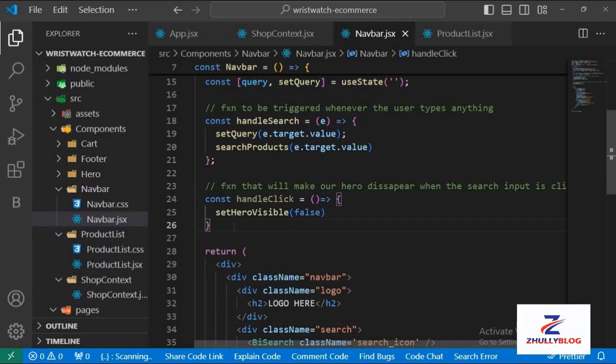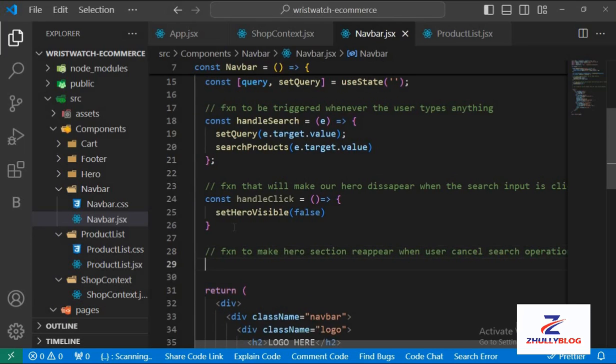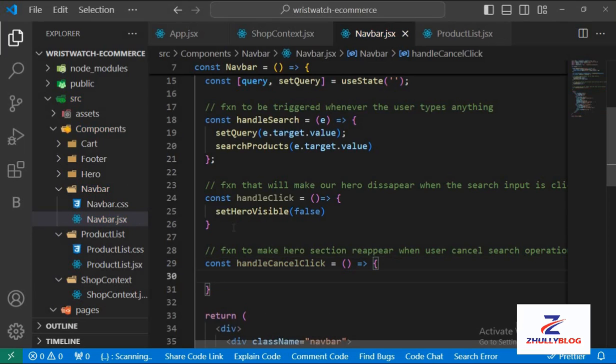Now, we also need to create another function for cancel click that will make our hero section reappear when the user cancels the search or clicks outside the search bar. Okay, function to make hero section reappear when user cancels search operation. Right? So I'm going to name the function undo cancel click. This function is not taking any parameter. So here we're setting our hero visibility to true.